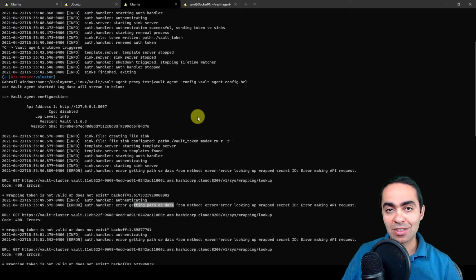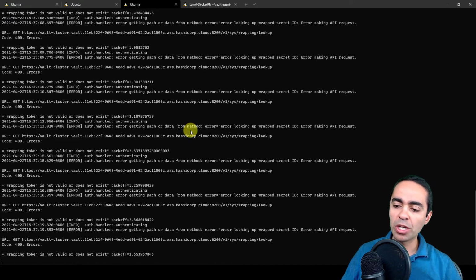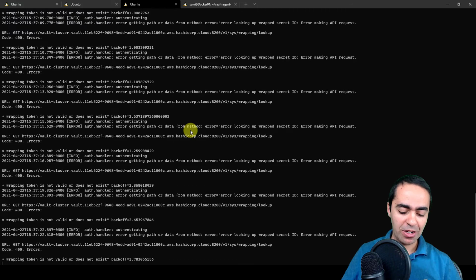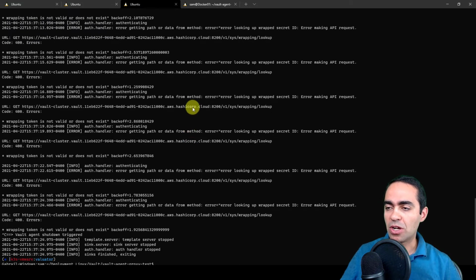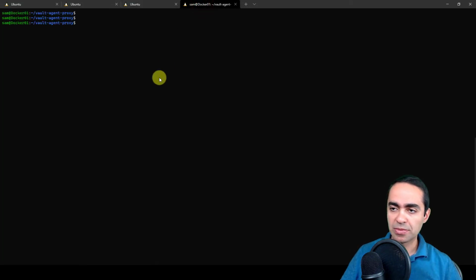Why? Because the wrapped secret ID has been unwrapped before, so it's useless at this point. We have to somehow recreate that wrapped secret ID and put it in that location where the Vault agent can pick it up. All right, so let's stop this and let's look at the solution.